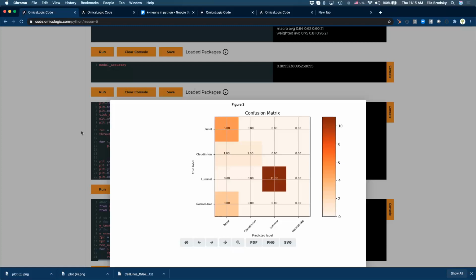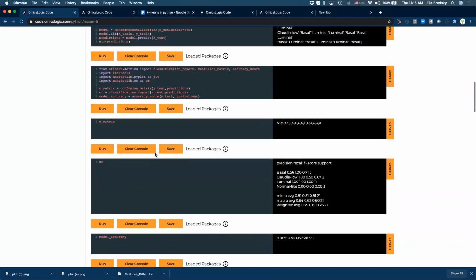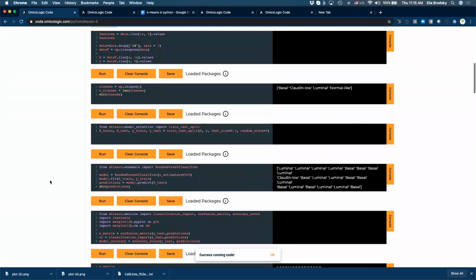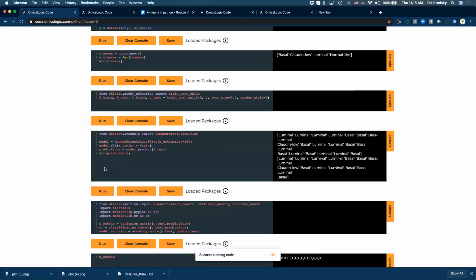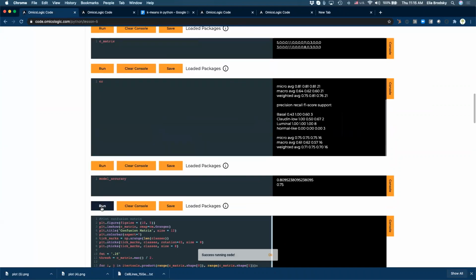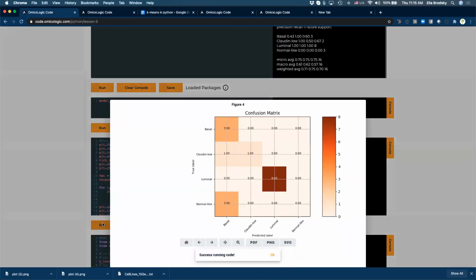So let's try to do the 30%. Let's see what happens if we do 30%. Or let's do more. And what if we do, well, let's do 30%, right? So again, basal, it does a pretty good job. So basal, it identifies as basal all the time. Cloud and low, it still has this problem, and normal like it has the same problem. So actually by overall, changing the percentages, we're only changing the number of luminals. We're not actually taking any more.